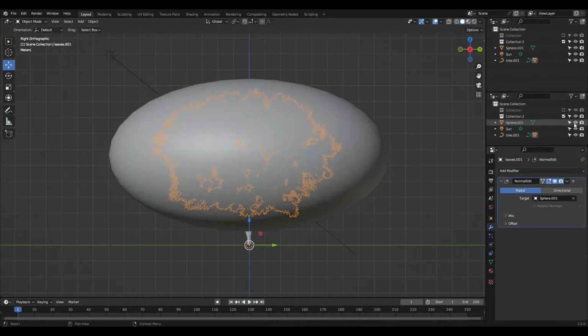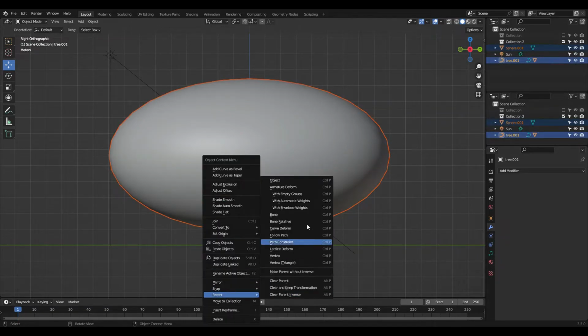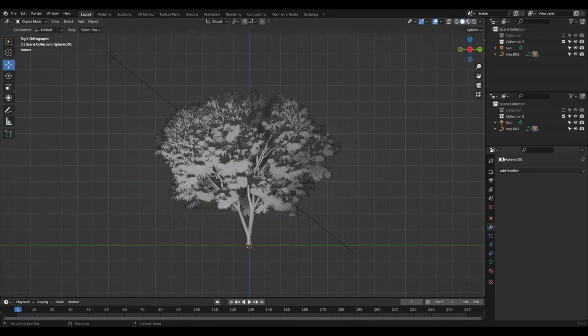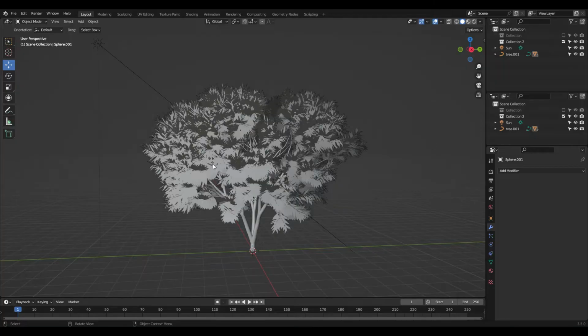One thing I recommend doing real quick is parenting this proxy to the trunk. That way, when you move your tree around, it goes with it. Because if not, it's going to do some weird lighting stuff.